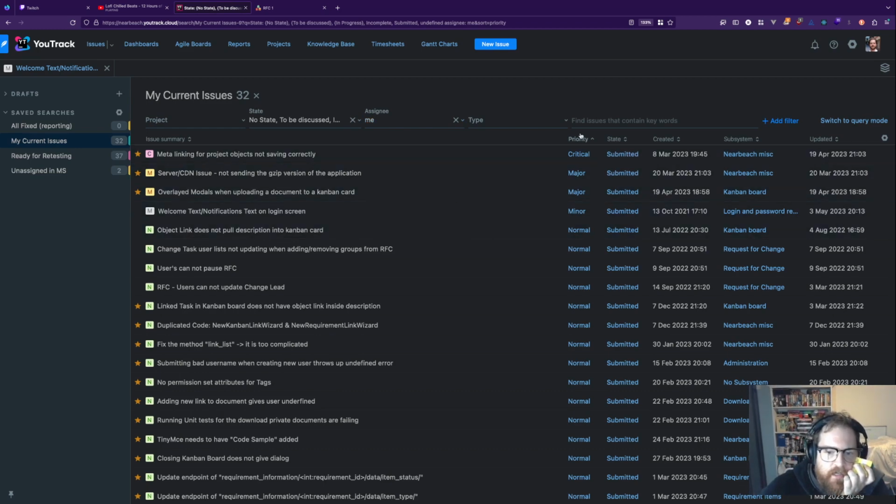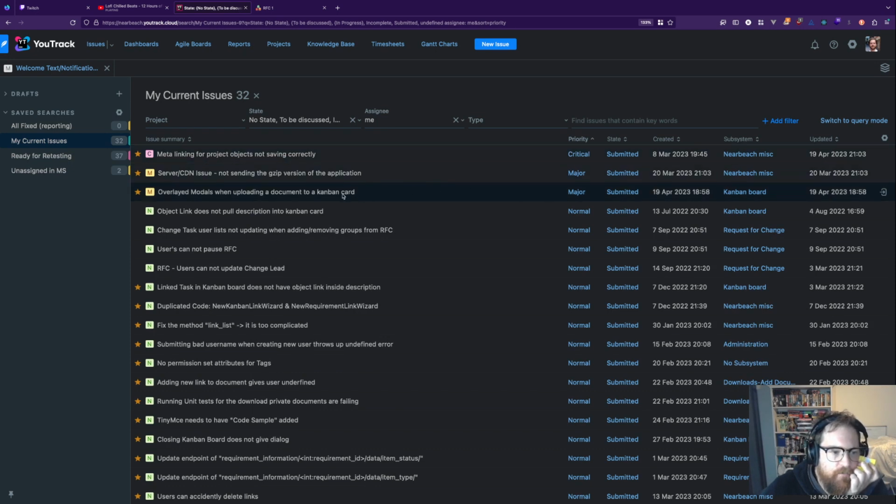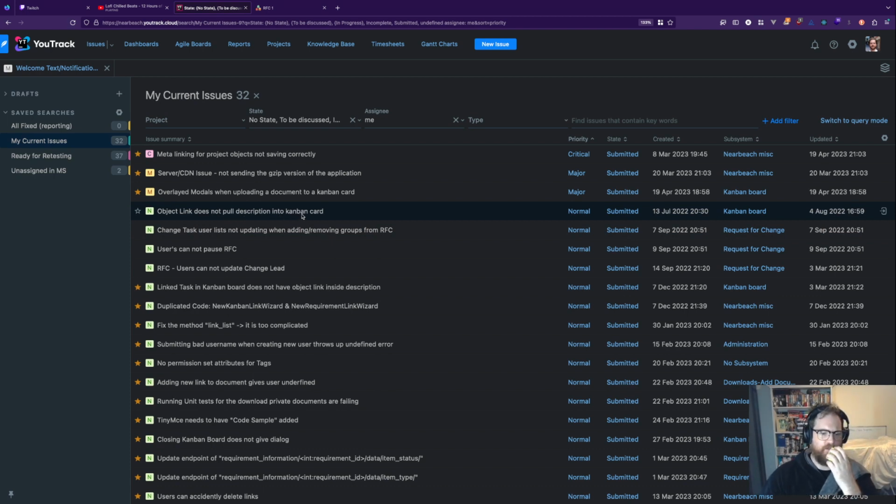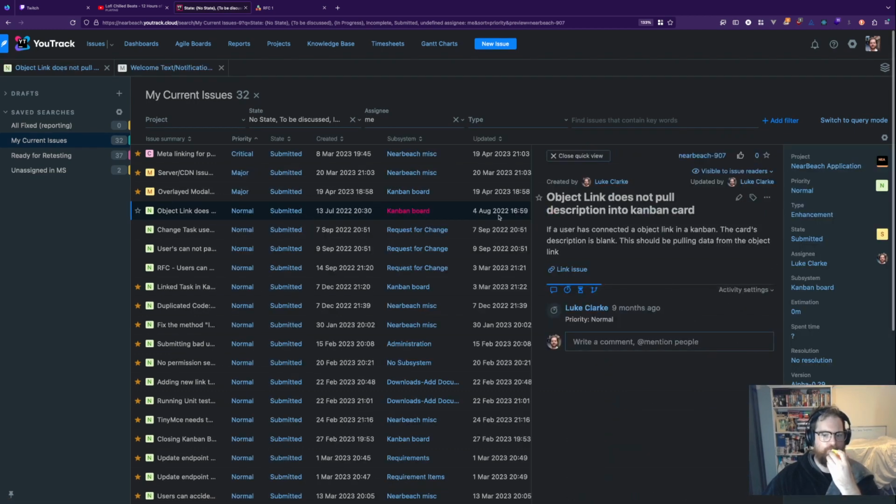So major, minor. All right, major. Overlay. Yeah, I can't, not at the moment. Object link does not pull description into Kanban board. I've got to think about that one too. The user has a connected object to the Kanban board. Their card description is blank. Should be pulling data from the object link. Yes, it should be.